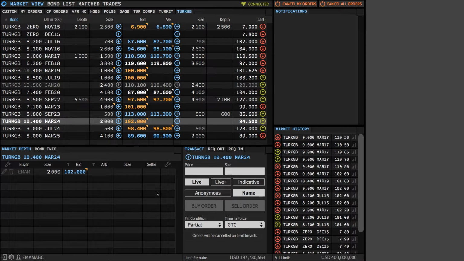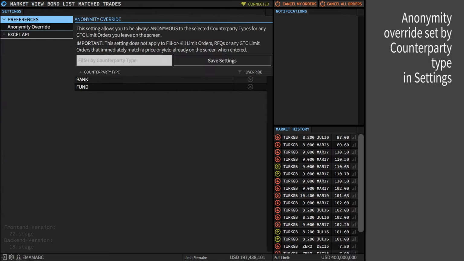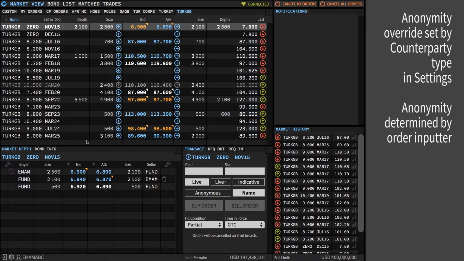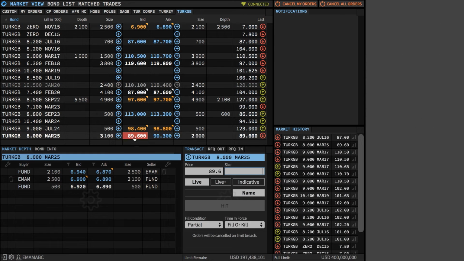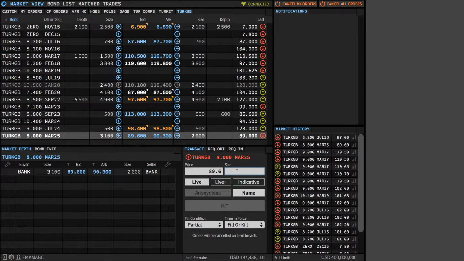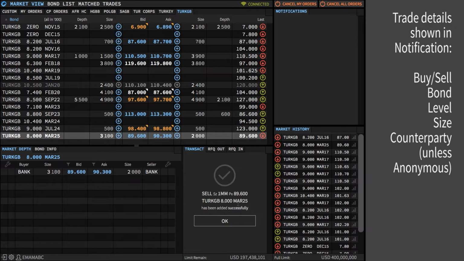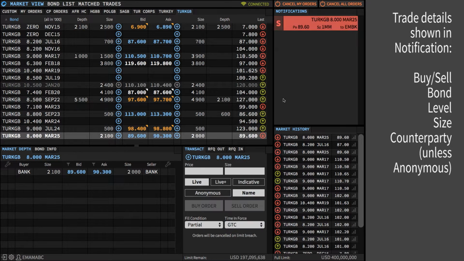Note that you can opt to always be anonymous to a particular counterparty type, regardless of what you enter in the order. This is done in Settings Preferences. For a given trade, it is the party who entered the order who determines whether or not there is anonymity. On trading, trade details will appear in a notifications section of the screen and in your Match Trades blotter.